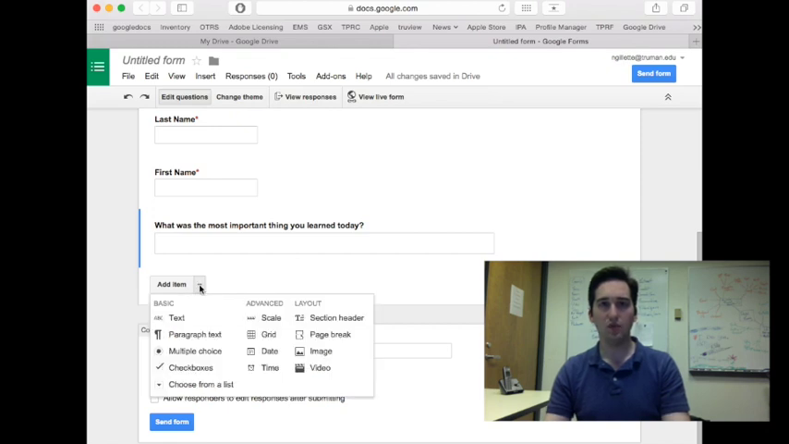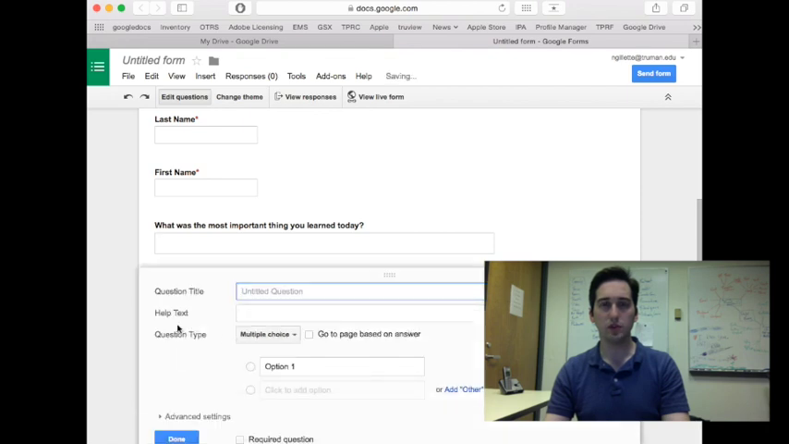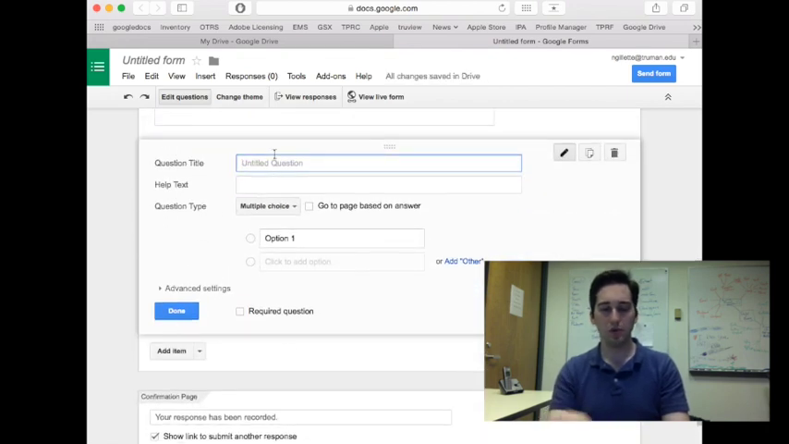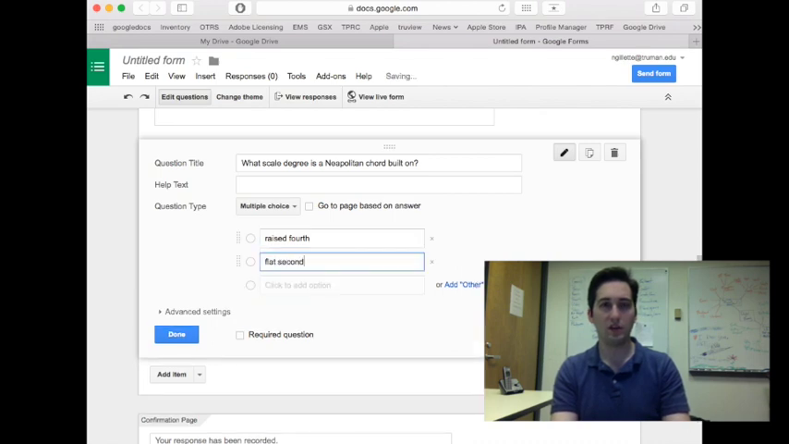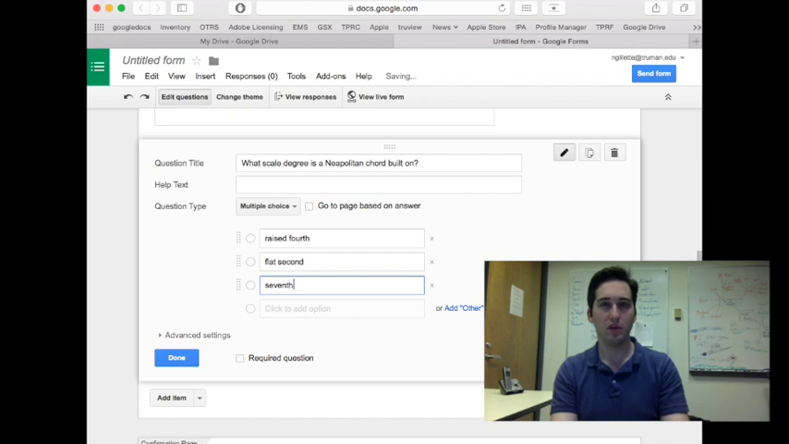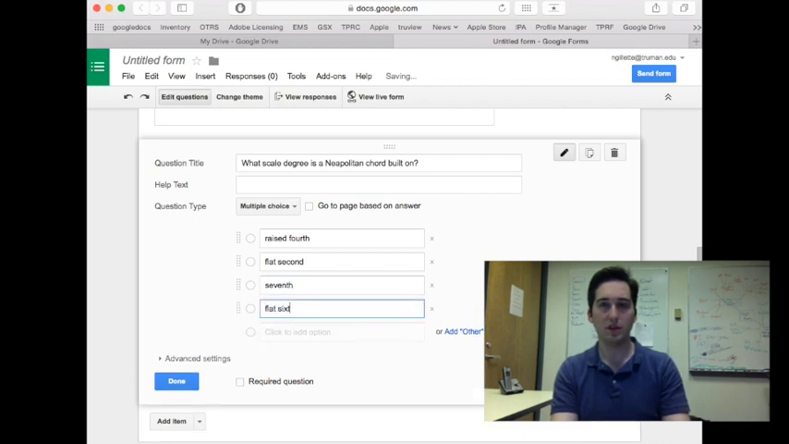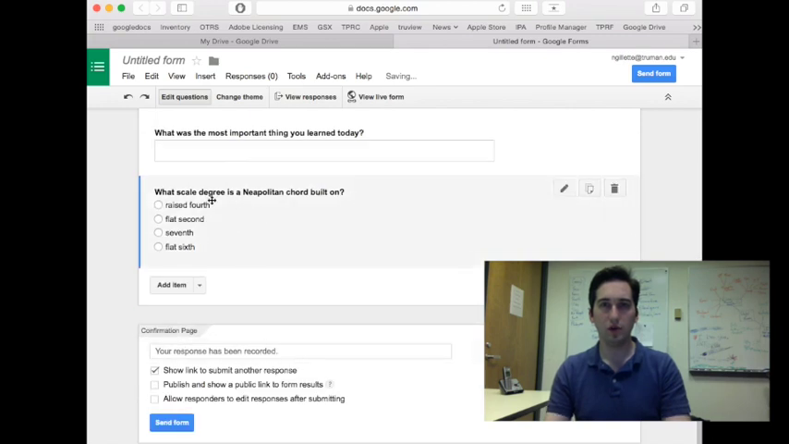Let's say you wanted to do a different type of exit ticket and have a multiple choice question. So here I'm going to add a question title, and I'll have my music major showing me, and we'll say, what scale degree is the Neapolitan chord built on? I won't give them any help text here, but I'll go ahead and put in some options for them, and I can put in a raised fourth, a flat second, a seventh, and a flat sixth, and click Done. So they'll see it like this and have the option to choose one of those following.